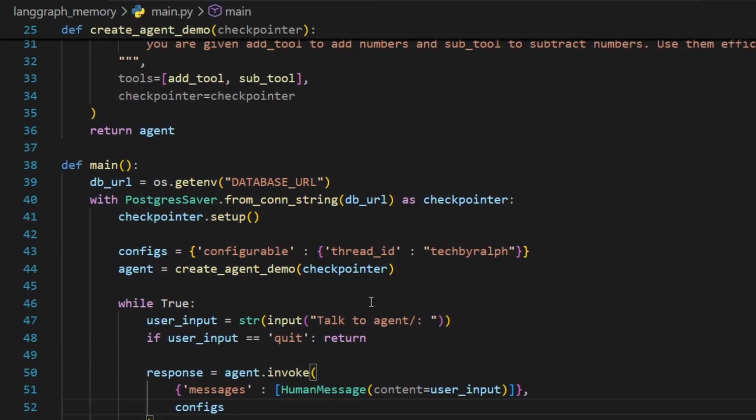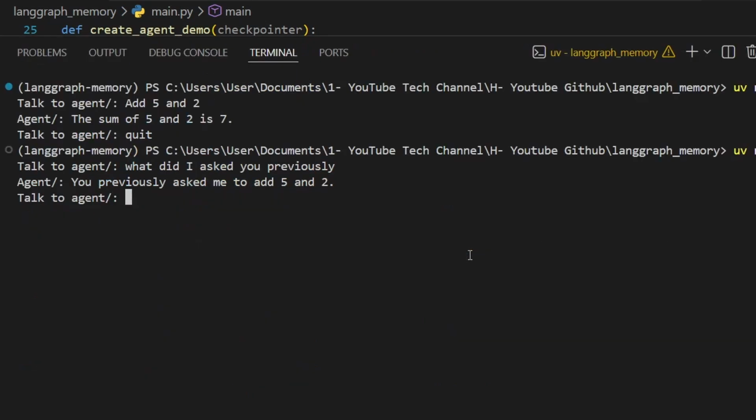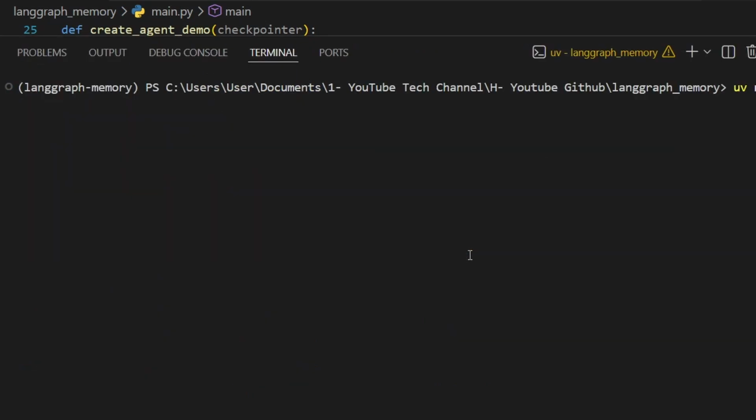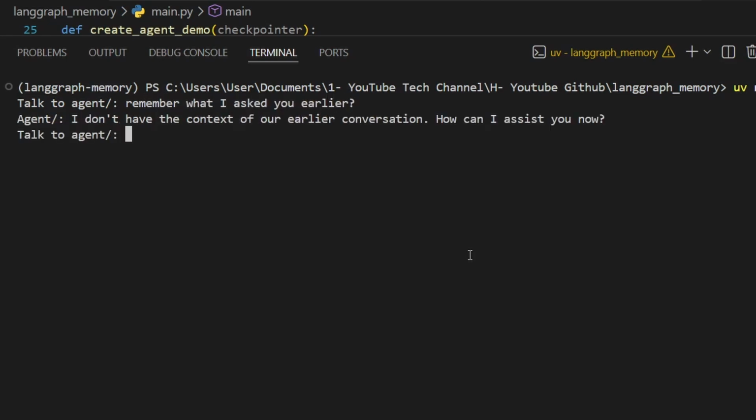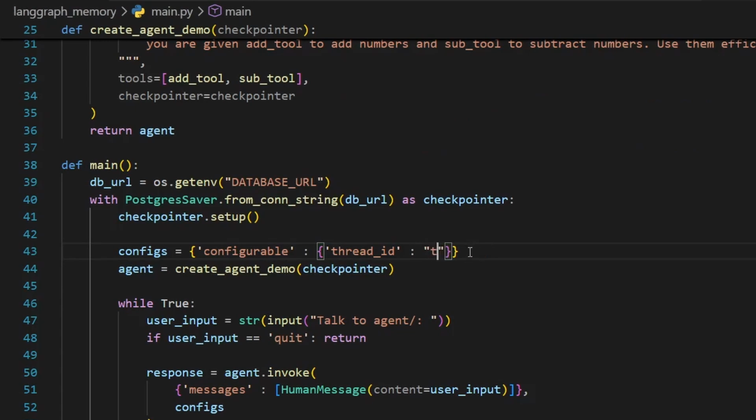Now watch this. What happens if I change the thread ID? If I say 1, 2, 3, 4. What do you think? Do you think the agent will still remember? Let's see. I told you earlier that the thread ID lets you have different sessions for different users, right? Let me see. Remember what I asked you earlier? Let's see if it does remember. It doesn't remember because this is a new session. This is a new user, all right? If I go back to my previous ID, which is Tech by Ralph, it will definitely remember because the Postgres database already covers all of the information.